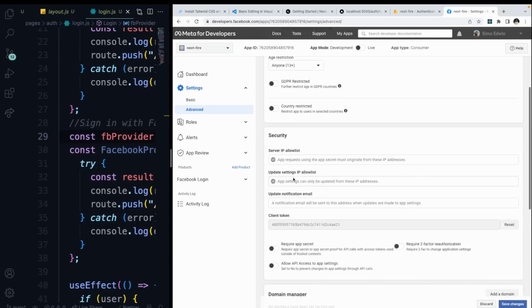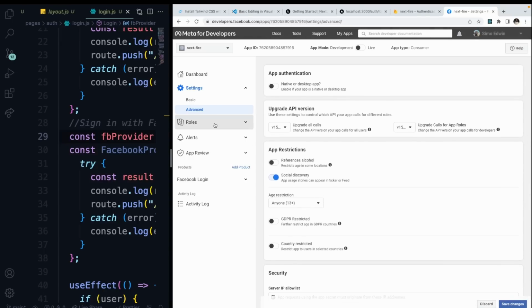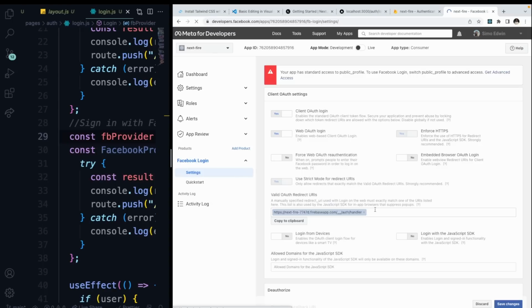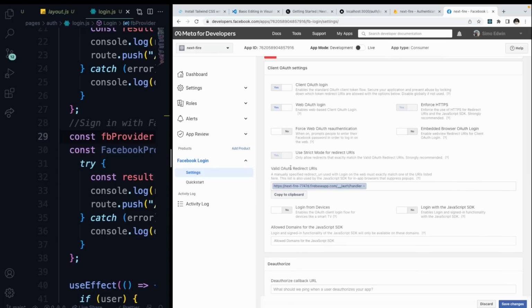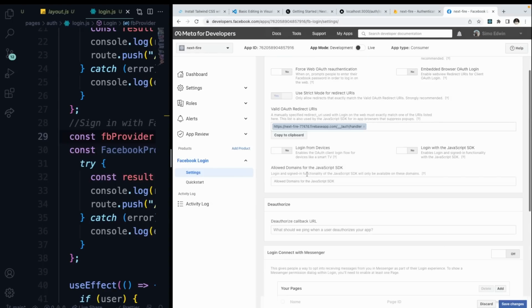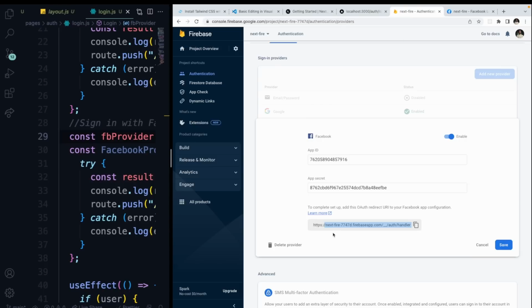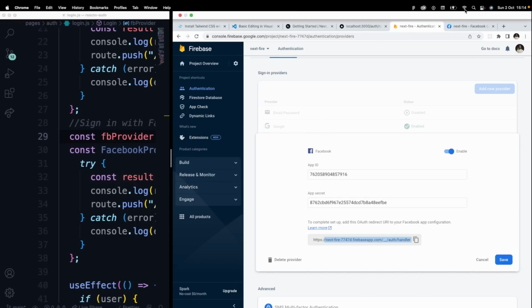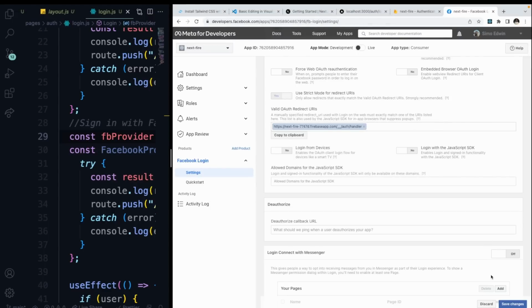Should be like a callback that you can paste. Should be here, that's so weird. Oh, maybe here, Facebook login, settings. There we go, valid auth redirect URIs. Paste that in here from this, okay? Copy that, paste it in here and save it. Down here, save it down here. And that should be it.